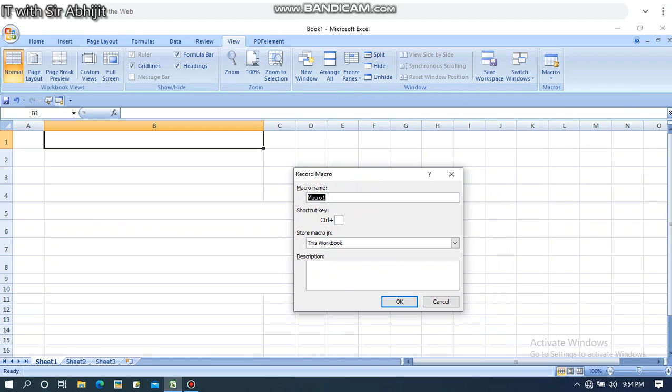Once you click on the Record Macro option, the macro name box will come here, and you have to give a name. Suppose I am giving here Task 1, and the next option is the shortcut key. I can create a shortcut key for this macro. I have just given P. Now the shortcut key for this macro will be Ctrl Shift P.